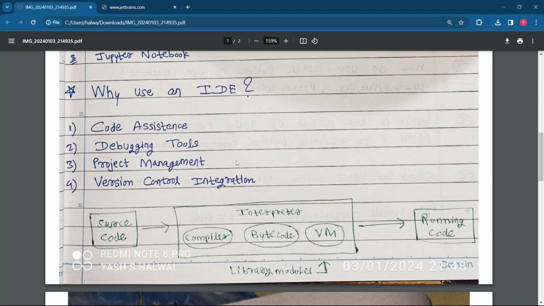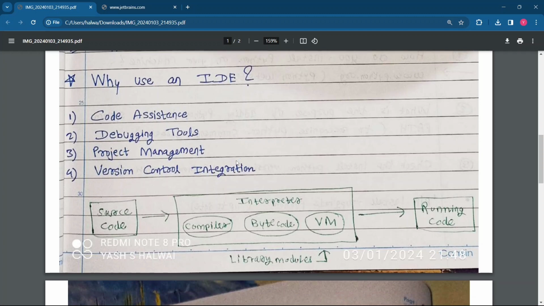Then project management. As mentioned, when you are dealing with a huge project, like a machine learning or computer vision project, it will have many directories. So how do you maintain it properly? There we will have proper directories and some large files. All of this can be easily done through the IDE. And there is version control integration, that is GitHub or any other thing. So all these things can be done easily through the IDE. That's why we are using the IDE.